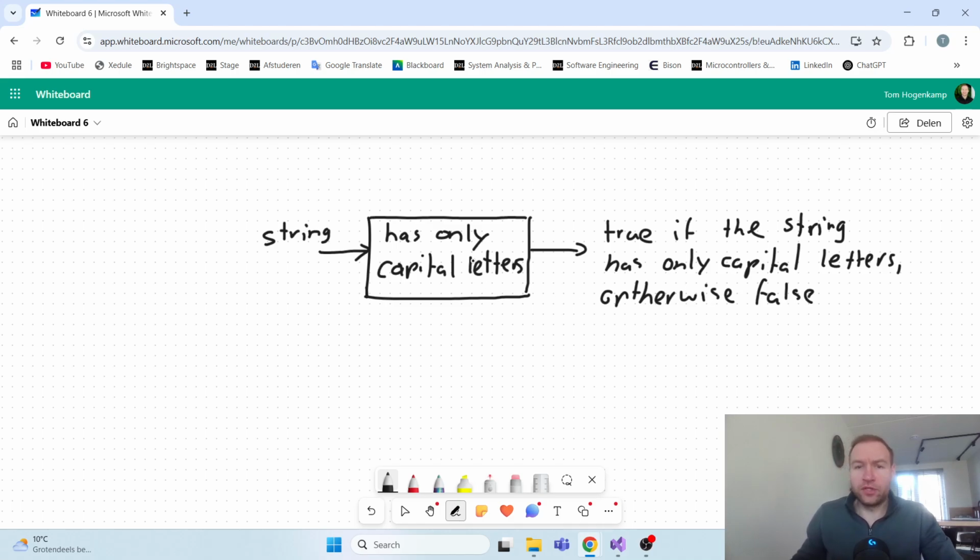And otherwise false. So again, we make a function. This function checks if a string has only capital letters. The name of this function is hasOnlyCapitalLetters. The input is a string, and the output is true if the string has only capital letters, and otherwise it's false.